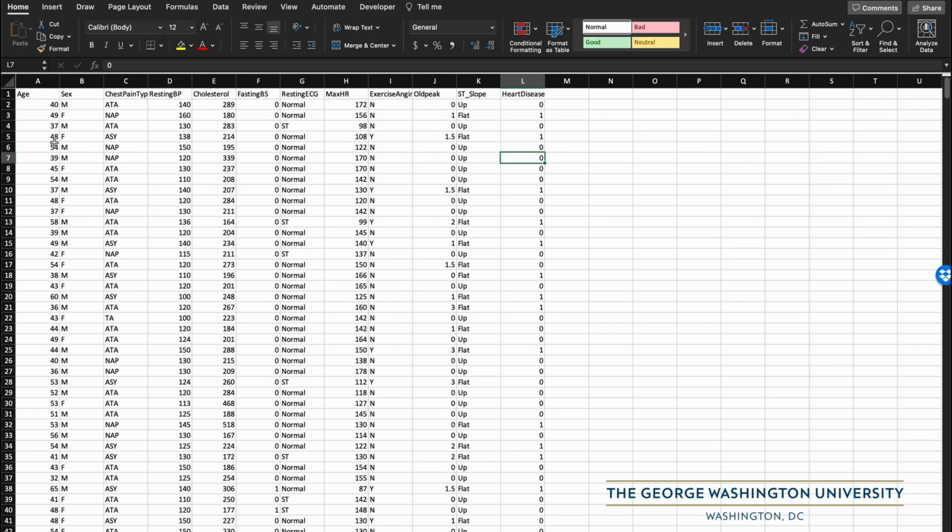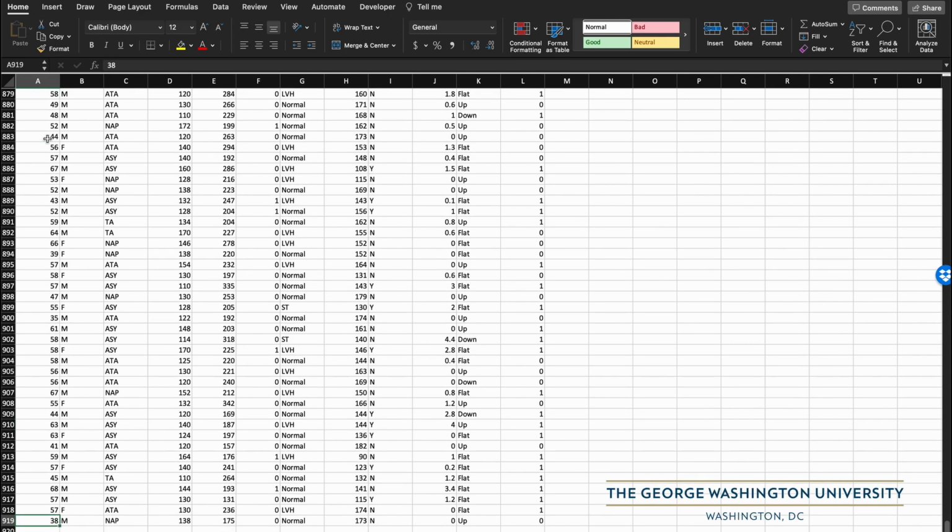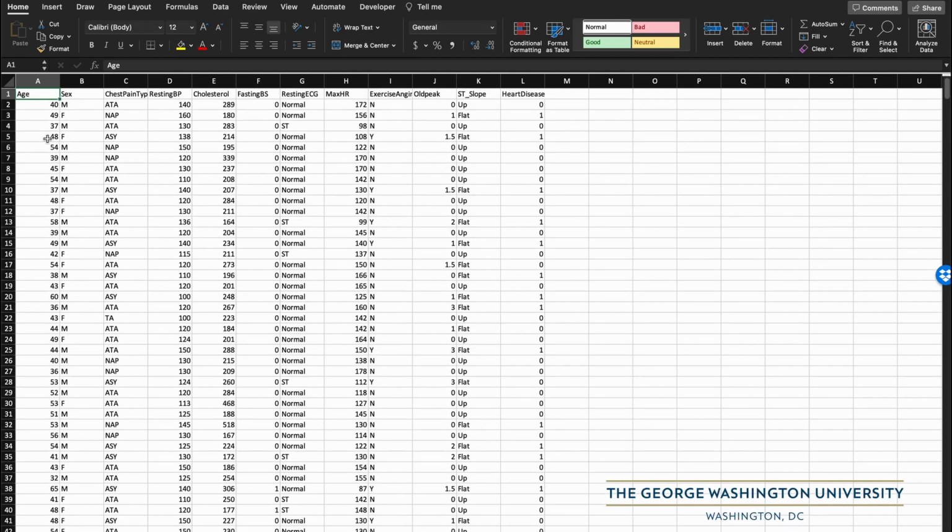And I'm just going to go all the way down to the bottom. And we see a total of 919 rows of data. And this is called tabular data, of course.